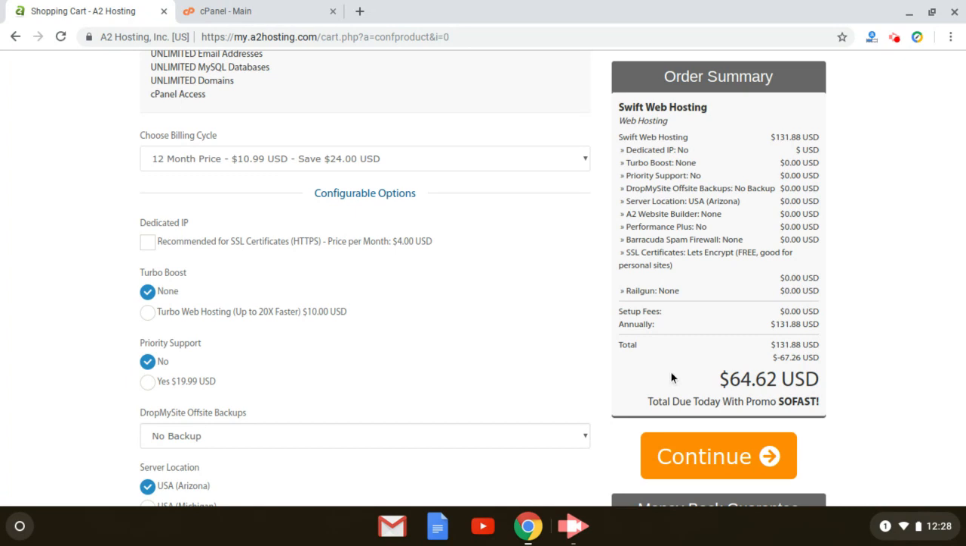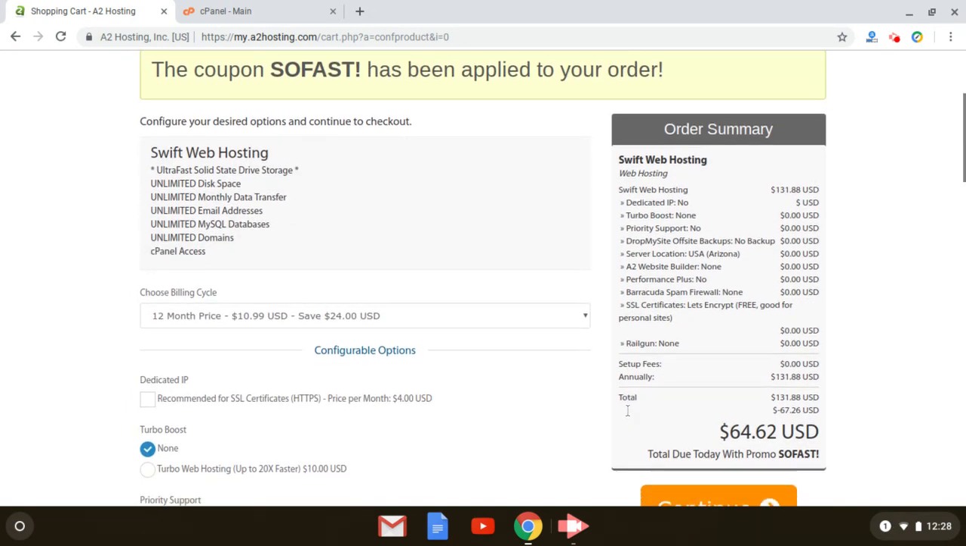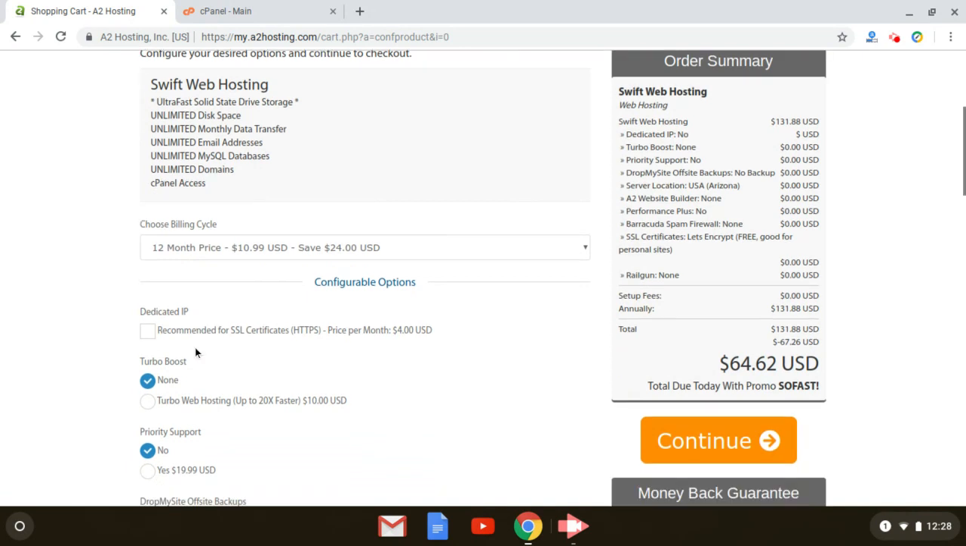I mean, you can see before the discount that we're going to be giving you guys, it's $131, but you're going to get your web hosting today with the Swift plan for $64.62. So it's an amazing savings, guys, that you're going to get with all of these unlimited features.